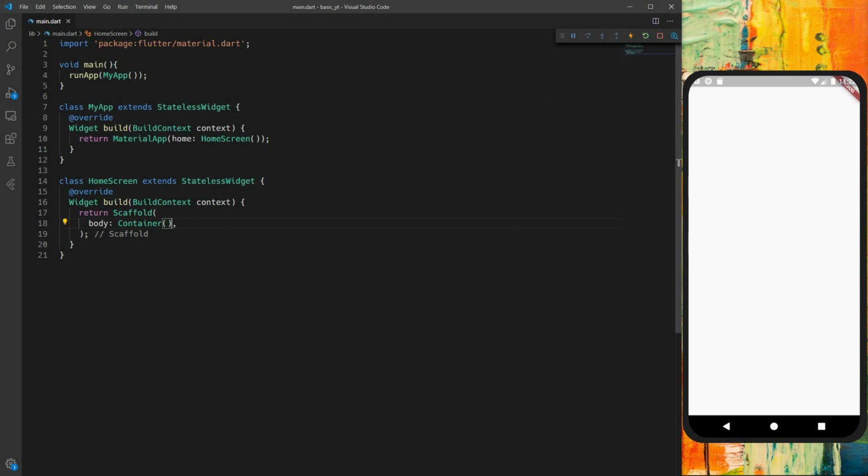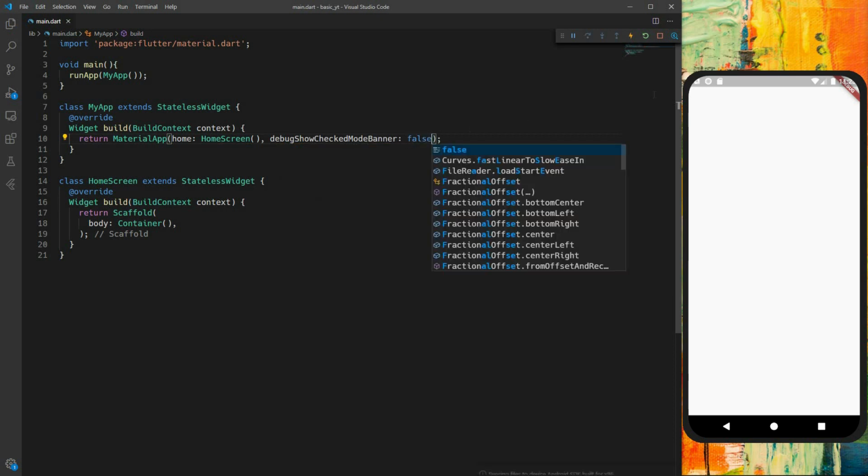The next thing we want to get rid of is this debug banner. So pretty simple and straightforward. Just go into our MaterialApp and write debugShowCheckedModeBanner, maybe behind our home screen, and here we go. Set this to false. So our debug banner is gone.